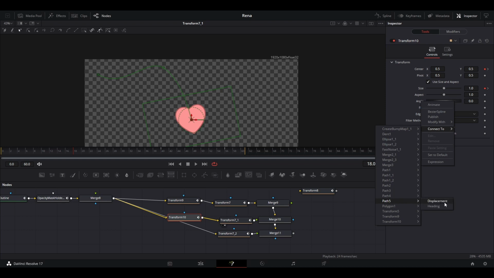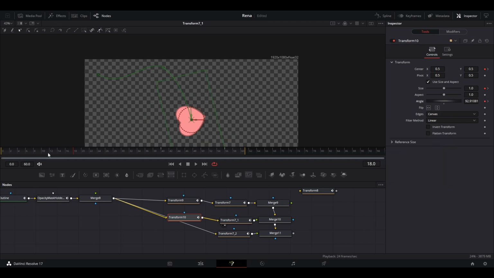And then instead of displacement, we're going to hit heading. And then you can see that our image is crooked, but it goes along the path. It does start to curve along like that.